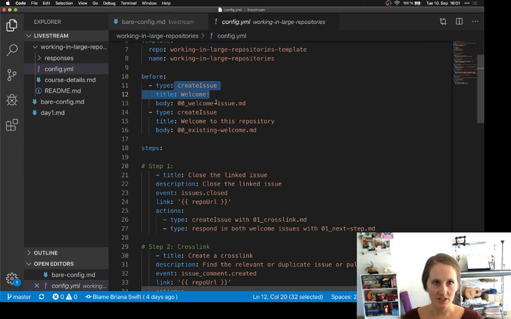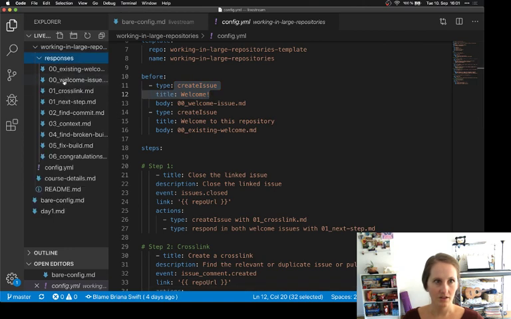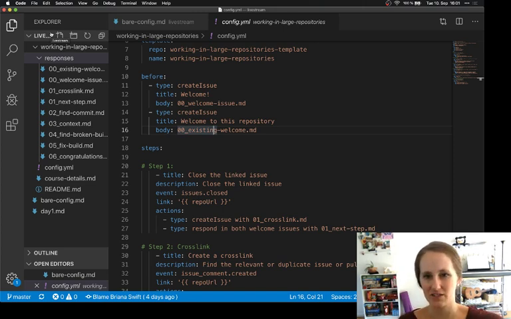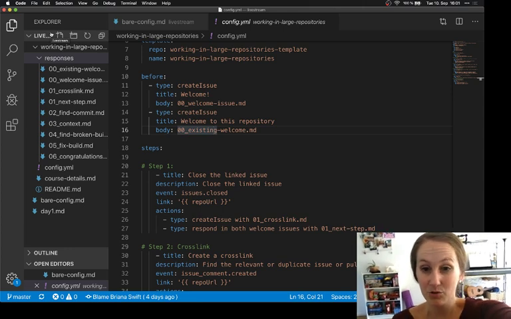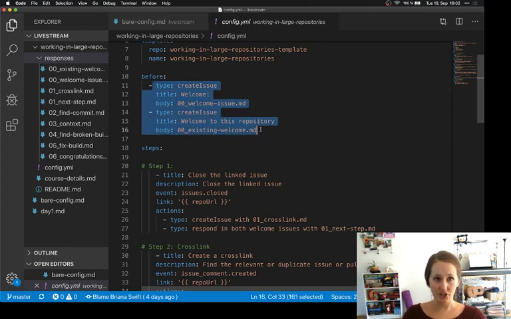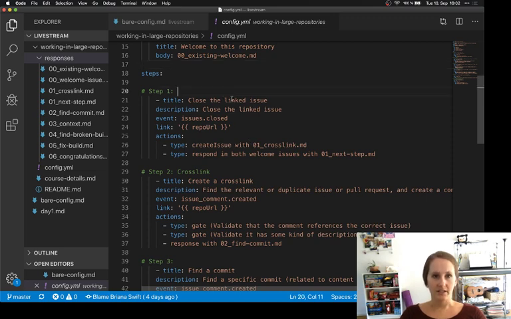In the before step, an issue is created with this welcome issue text. Another issue is created, titled welcome to this repository, with this existing welcome. The whole purpose of working in a large repository is that it's not just large by size, it's also large by how many people are working there and how long it has been around. Some of the things that can make finding information difficult is just the amount of communication happening. Right now there are just a couple of issues being created, and there's going to be a whole lot more later. Step 1, close the linked issue. Great.